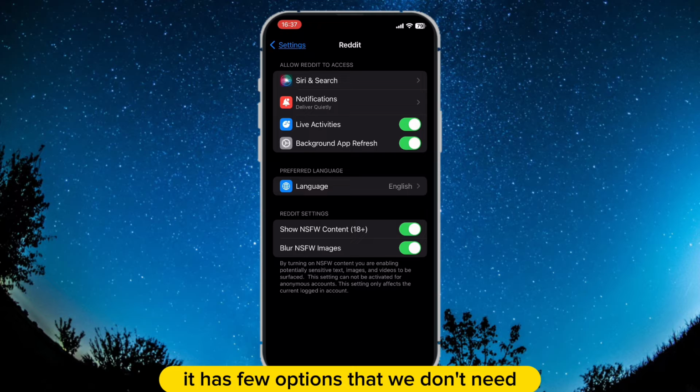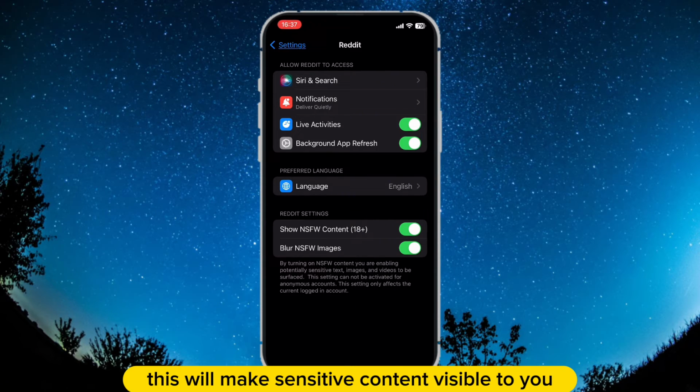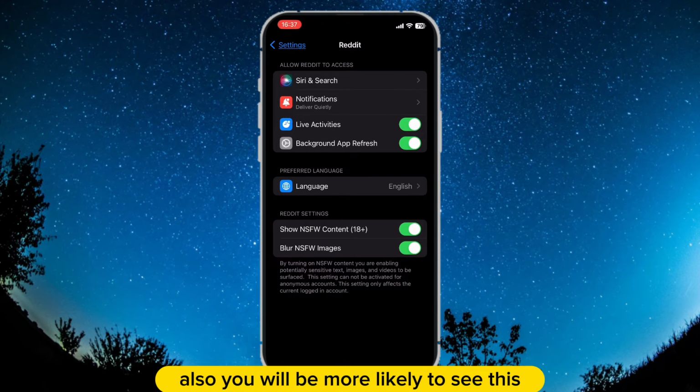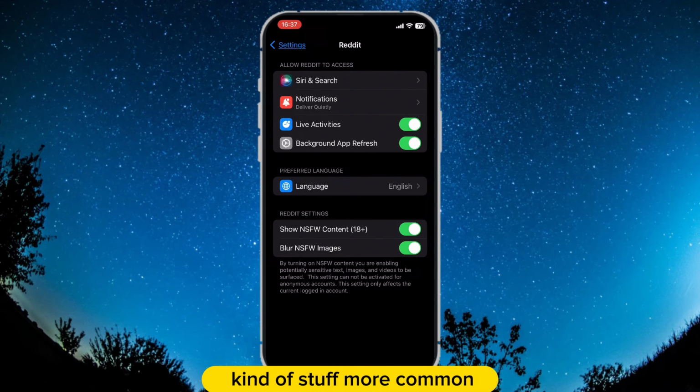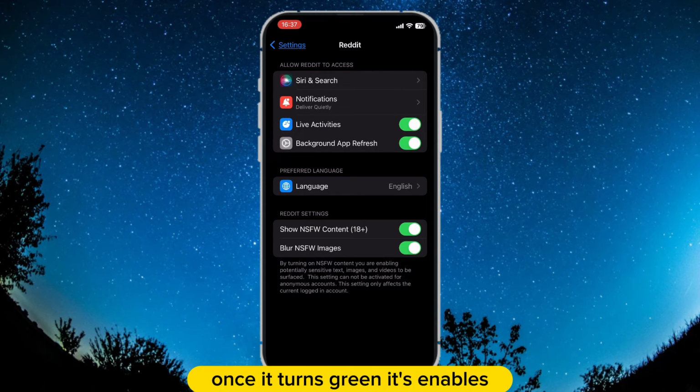It has a few options that we don't need. What we need is this Reddit settings section with two NSFW options. The first one is Show NSFW Content. This will make sensitive content visible to you. Also, you will be more likely to see this kind of stuff more commonly for now. To enable it, just click on the button near the option. Once it turns green, it is enabled.